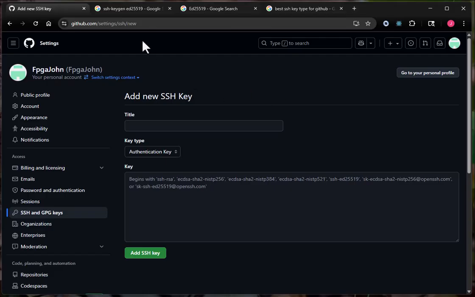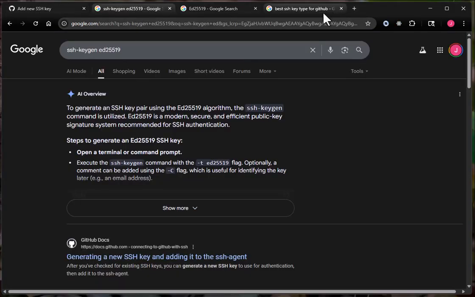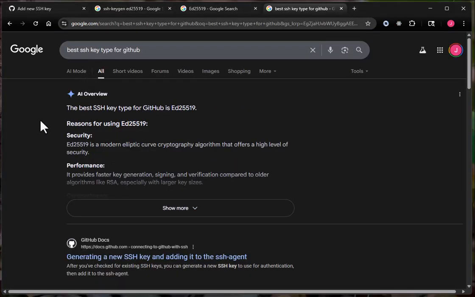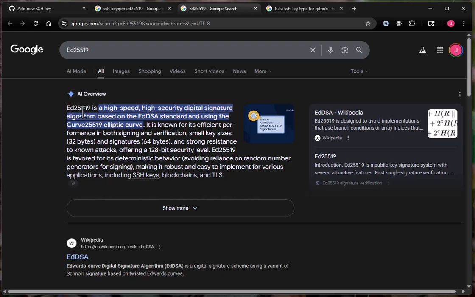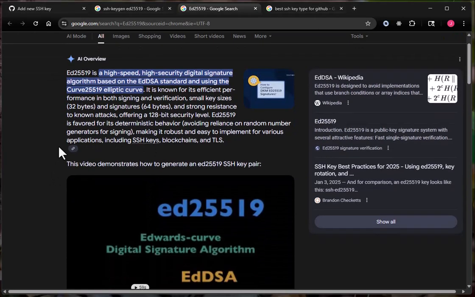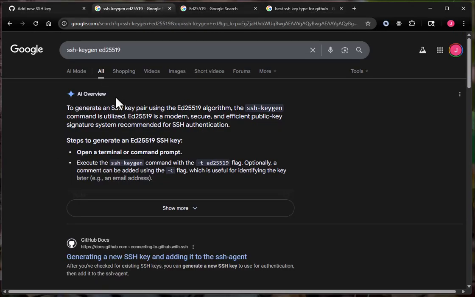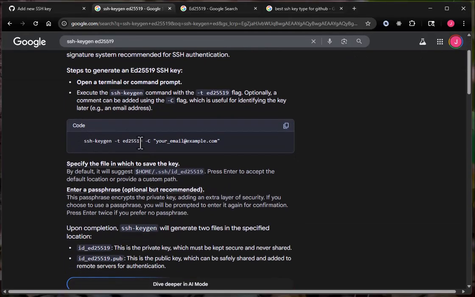Now, what kind of key should we use? I asked AI, ChatGPT, Google Gemini, and it said ED25519 because it provides faster key generation, signing, and verification compared to older algorithms, and the keys are significantly shorter. Regardless, this is what they recommend. Here's a little information about ED25519. Somewhere it said what it stands for, like Edward something. Anyway, we don't need to know that. All you need to know is to run this command.